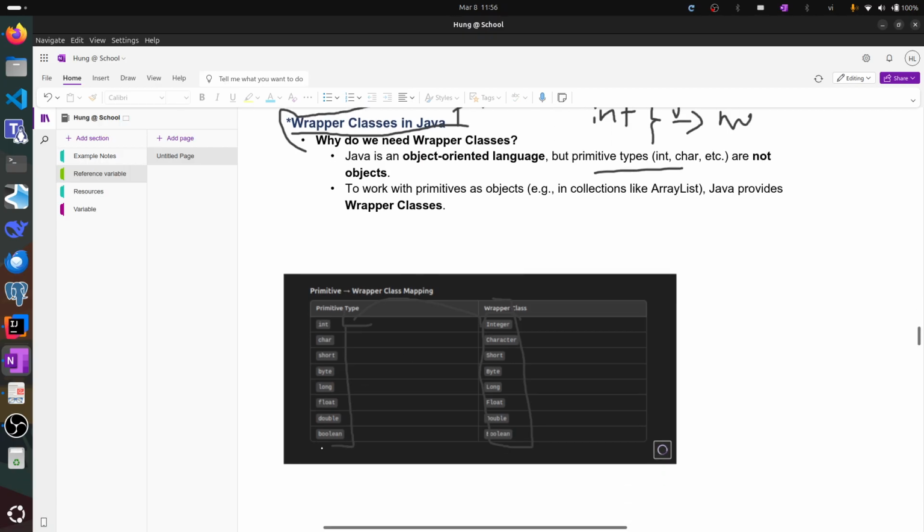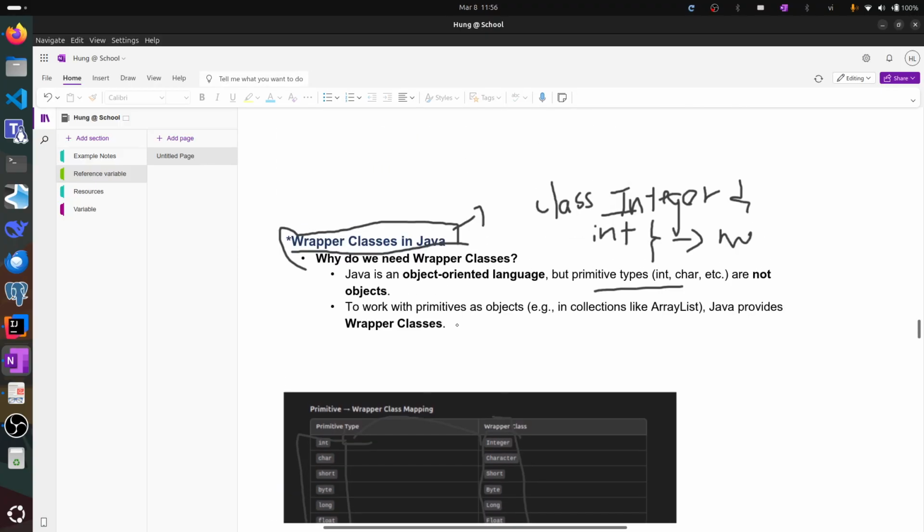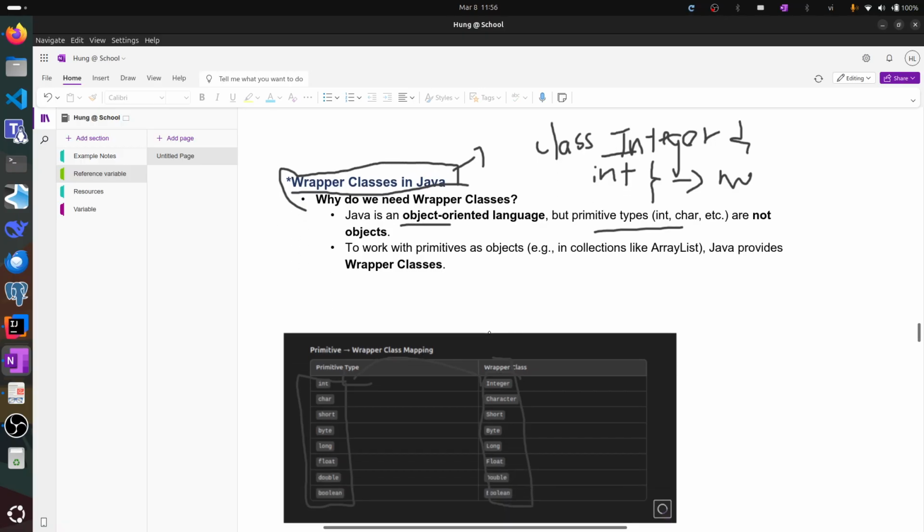Every primitive has its own wrapper class, and that's why we use the wrapper class. Like I said earlier, this data type is stored in the stack, so whenever we call it inside methods, it's going to be removed and we cannot modify the original one. If we use the wrapper class, it points to the same memory, for example.